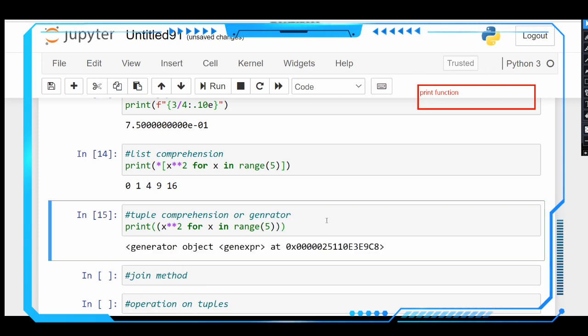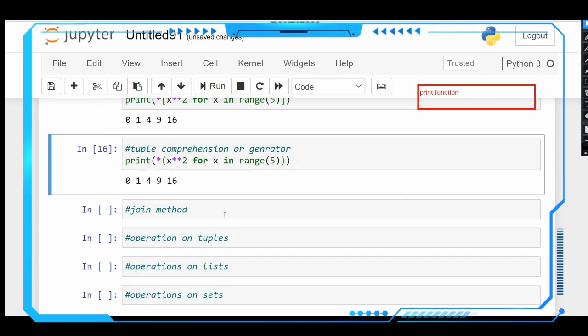It will not show you the outputs. Why? Because this is a generator. If you want to see the output, we have to put the star mark here, then you will access the outputs like 0, 1, 4, 9, 16. And coming to this, we can make this with a set also. This is a set comprehension. It will return the same thing. If you want it as a set, you can just remove this and print it. It will be in the format of a set.